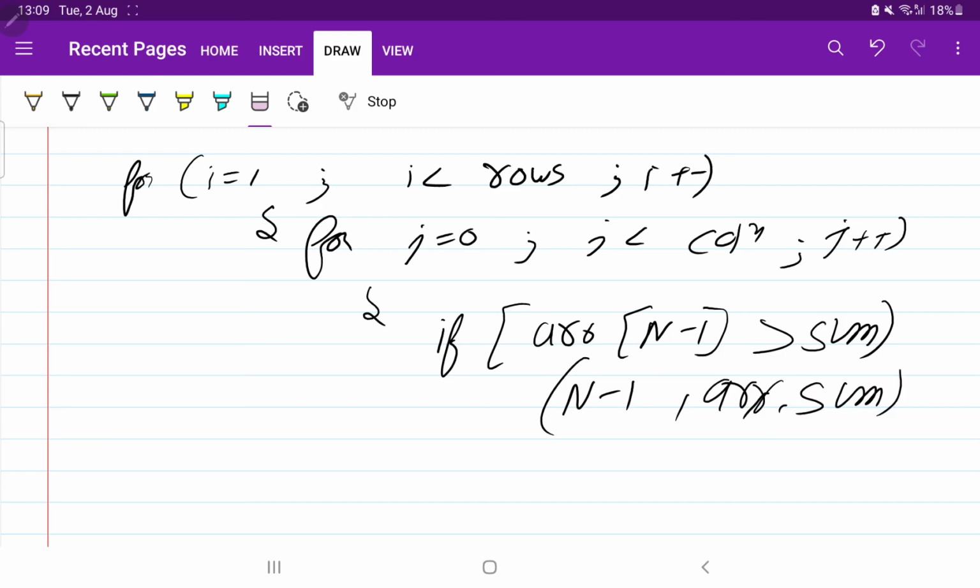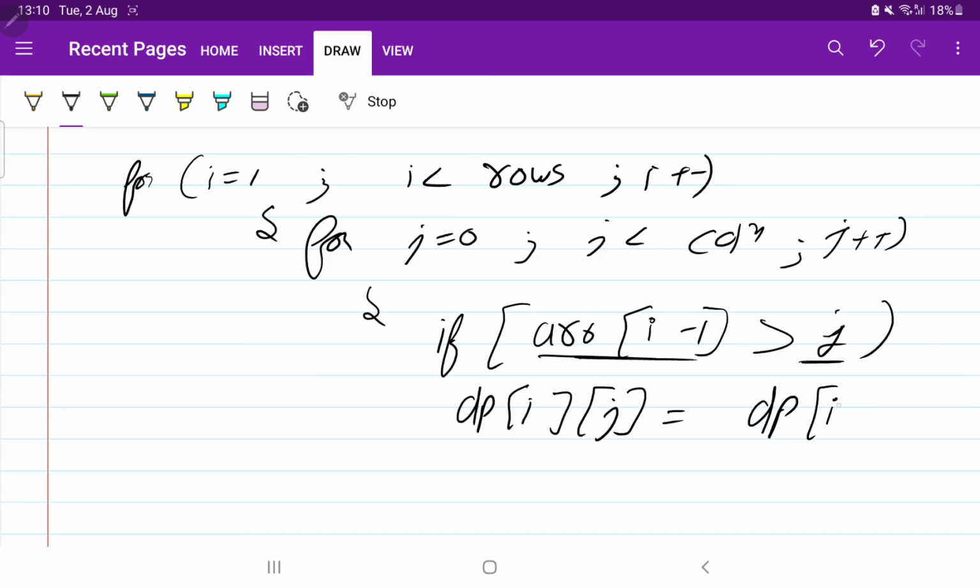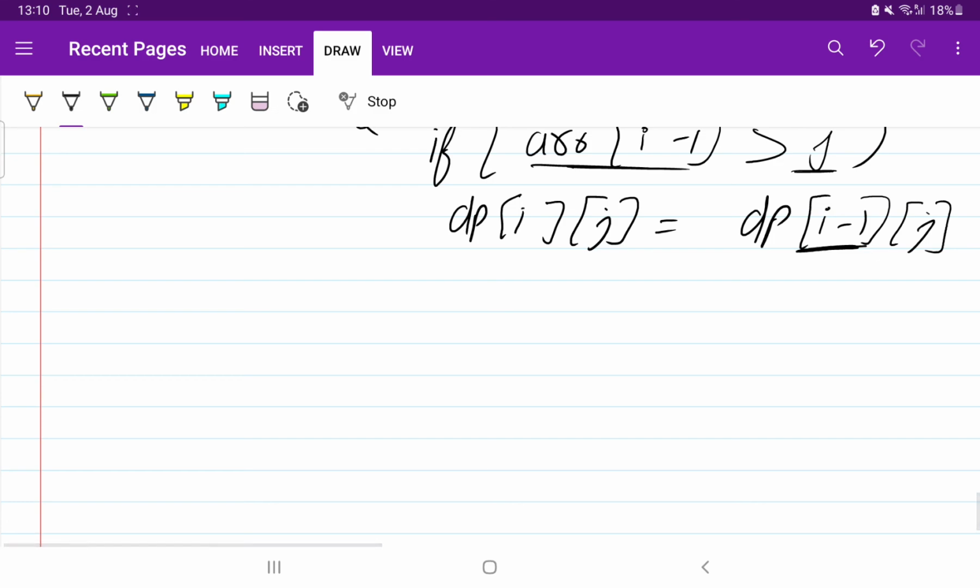Before, we were returning n minus 1, array and sum. But here we are not using that approach. So you just have to replace n with i and sum with j. Rest everything will be the same. If that element is greater than the sum, you have to ignore the element. It means dp of i comma j will be, we just go one step backward and nothing else. The sum will be as it is.